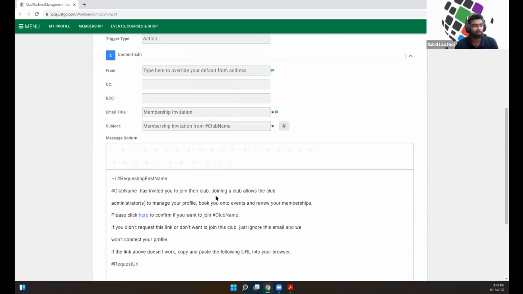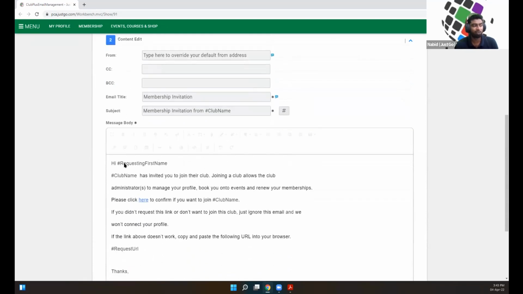You're able to read the content that gets sent out. It uses a few funny characters, which is hashtag requesting first name. So hashtag is essentially dynamic characters. You might not know the names of each of your members, or you can't be sending individual emails to members. Instead, you can come here and edit the email with hashtags, which actually personalizes the email for the member. So it will directly put in the information that is in the member record. In this case, the member's first name. It will pull it out from their member record and will replace this entire string with their name.